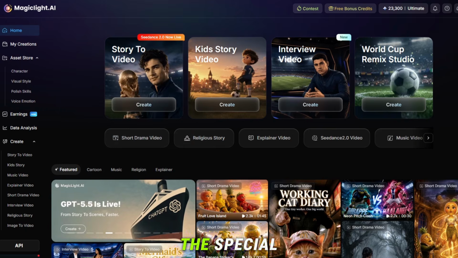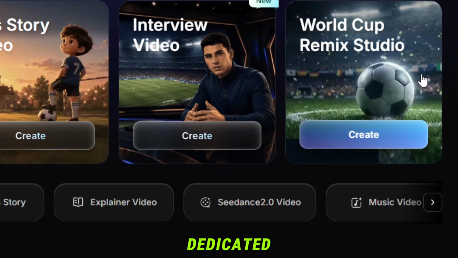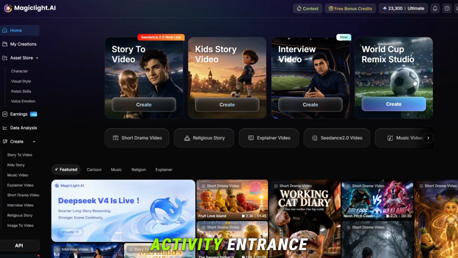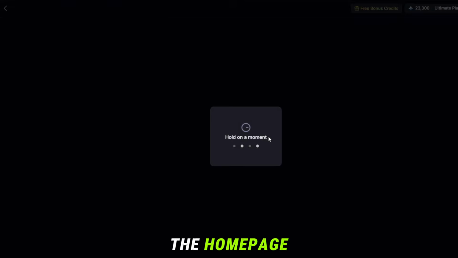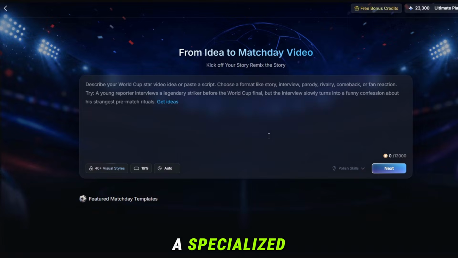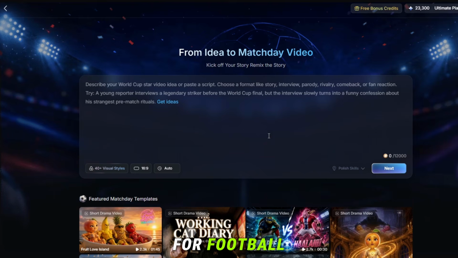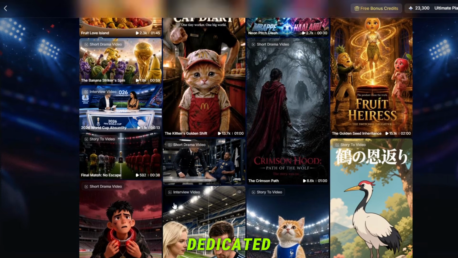Now let's talk about the special World Cup season highlights event. When you log into the platform, you will see a dedicated high-visibility World Cup activity entrance right on the homepage. Clicking this instantly opens a specialized workspace designed exclusively for football video production. Inside, you will find a massive collection of dedicated World Cup templates.